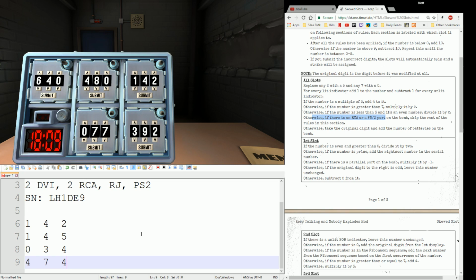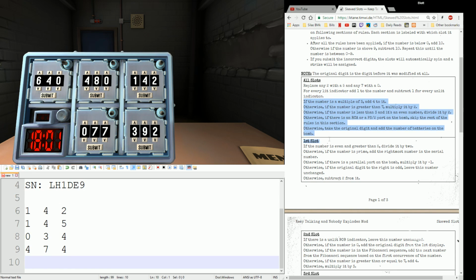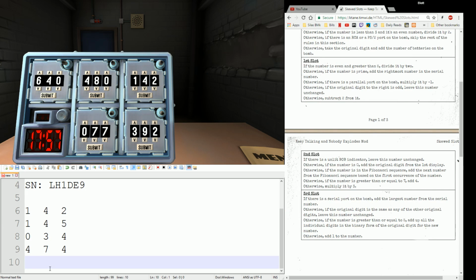So we're going to do the replace. We do the plus minus for the indicators, and then one rule per digit. Make sure you run through this list with each digit. And then we're going to do the special rules for each digit. Let's start with the first digit.